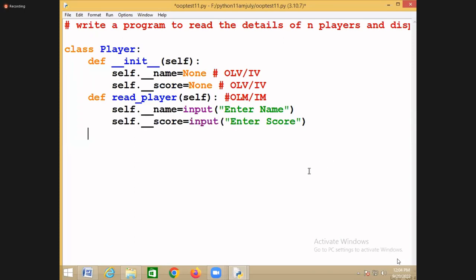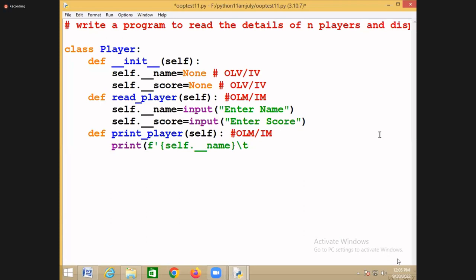Getting on it. Then after that, I need to display this name as well as what? Score. So to display this name and score, I write one method. What is that? Print player. This method is again an object level method, or which method is it? Instance method. What you are trying to print is self dot name of the player, and backslash t. You are also printing the score of the player.